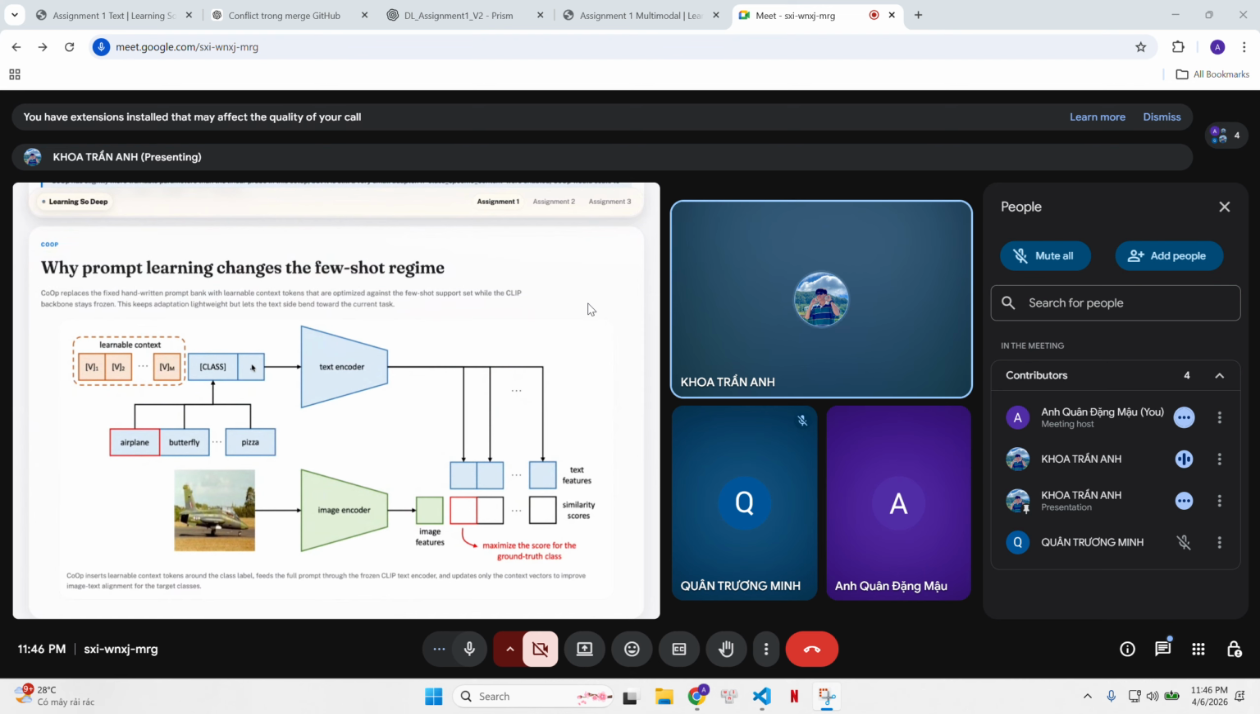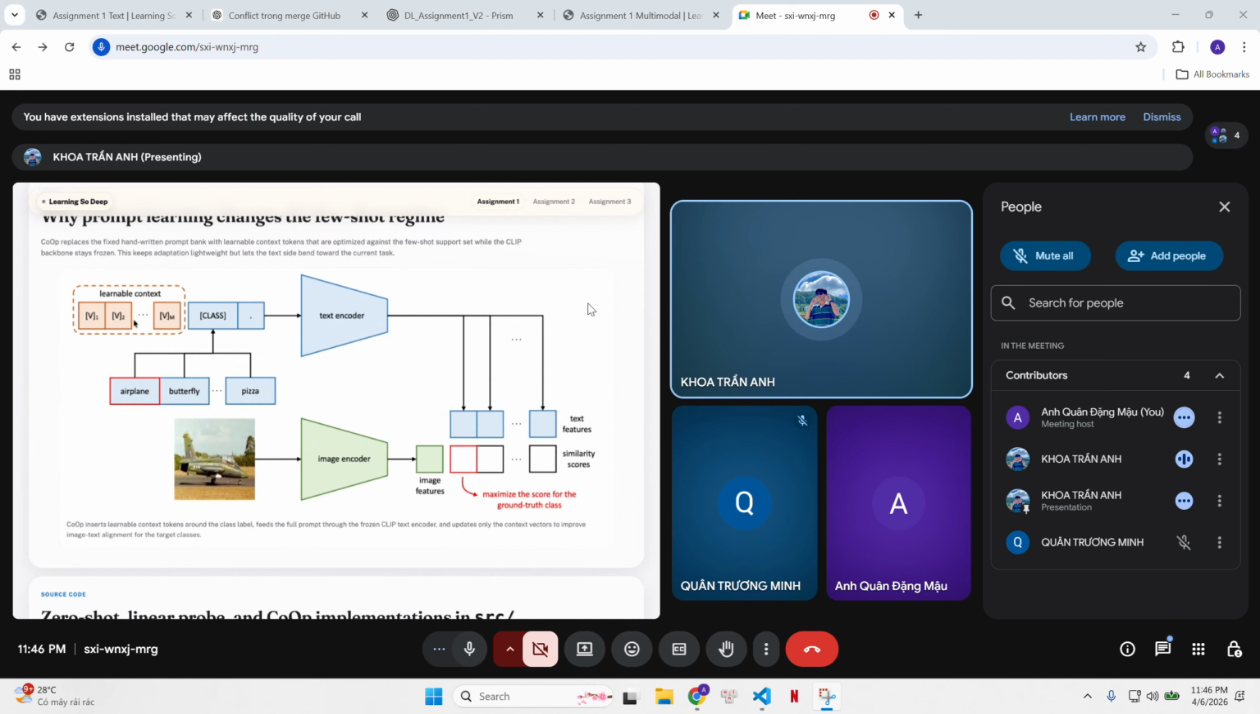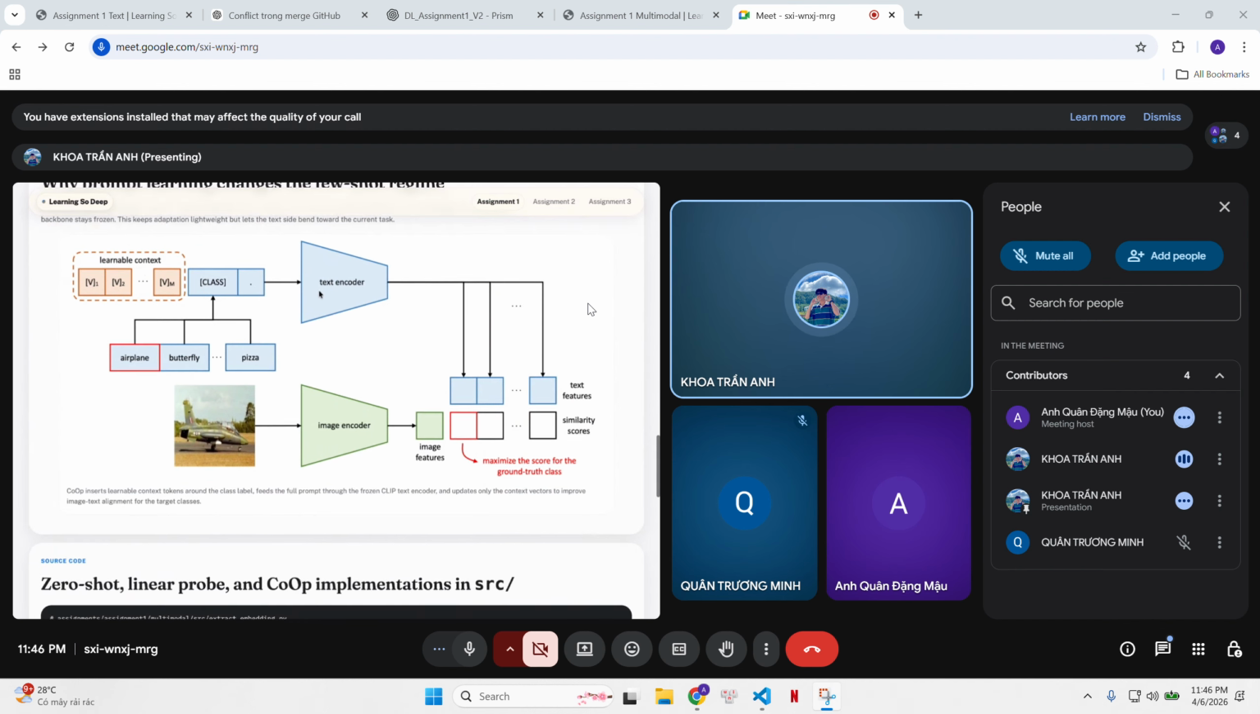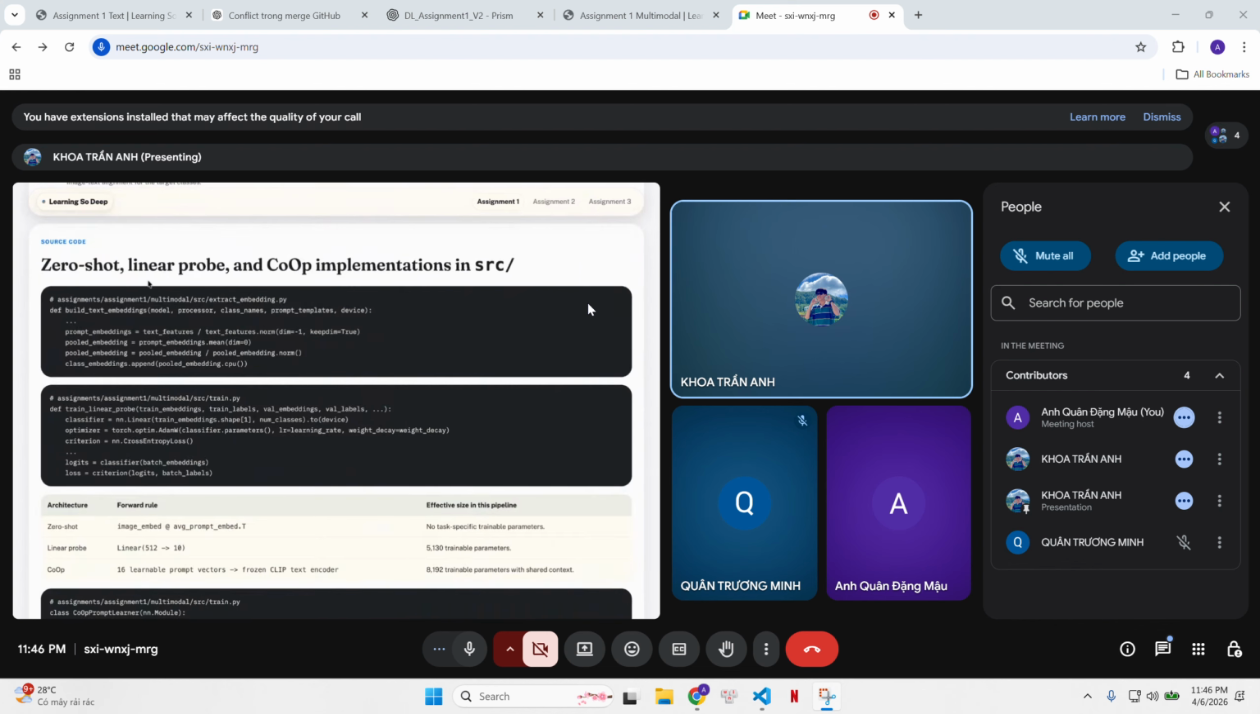Here is the structure of the learnable context. Basically, you append the learnable tokens before or after the class label, and then pass them through the text encoder for training.